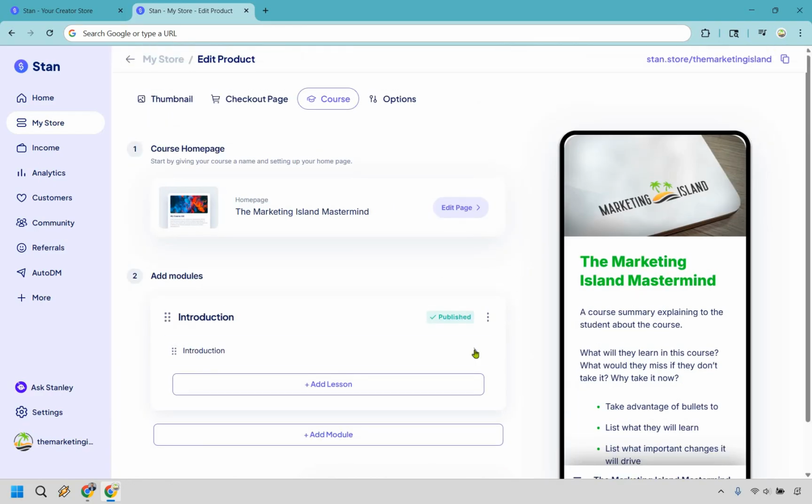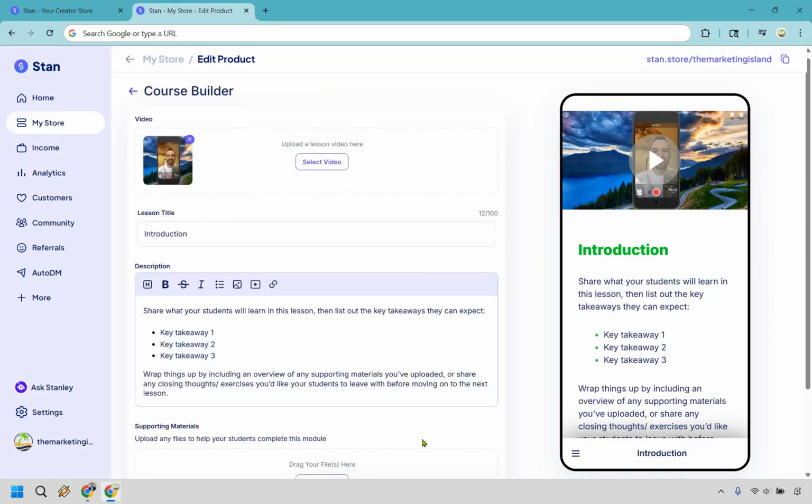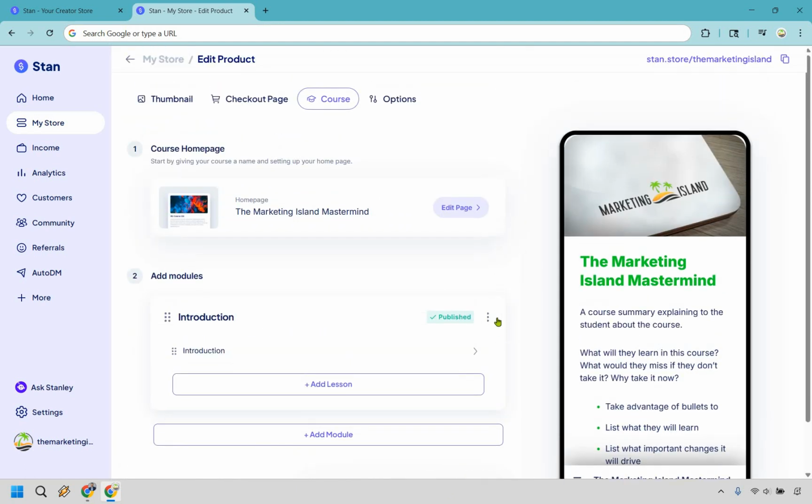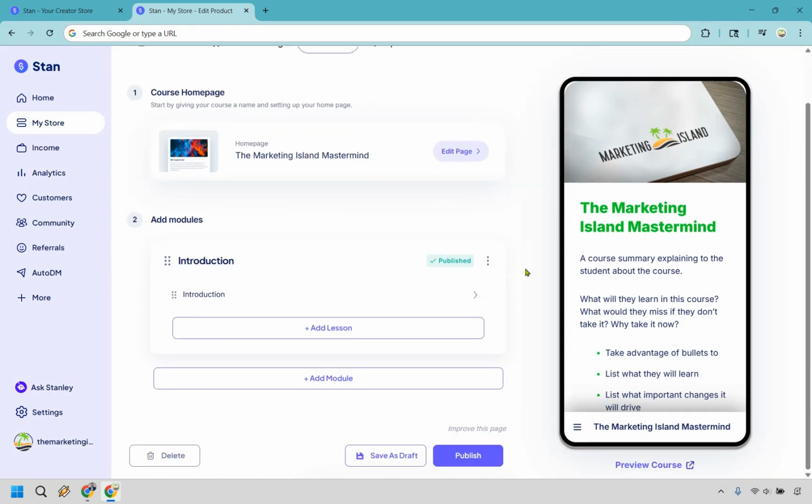All right, great. So I just wanted to showcase how that works with the introduction here. If you want to save it as a draft, you can do that. If you want to publish it, that's going to be the difference. And you can always go in and do that again. So I'm going to do that one more time. You know how to add modules. You know how to add the lessons within them.